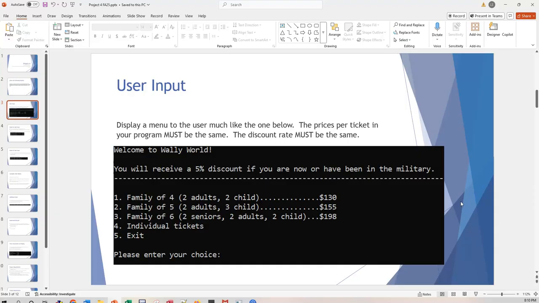The first thing you must do is to display a menu to the user, much like the one that I have here. The prices per ticket in your program must be the same and the discount rate must be the same. So what you'll notice is I have a statement here that says you will receive a 5% discount if you are now or have been in the military.